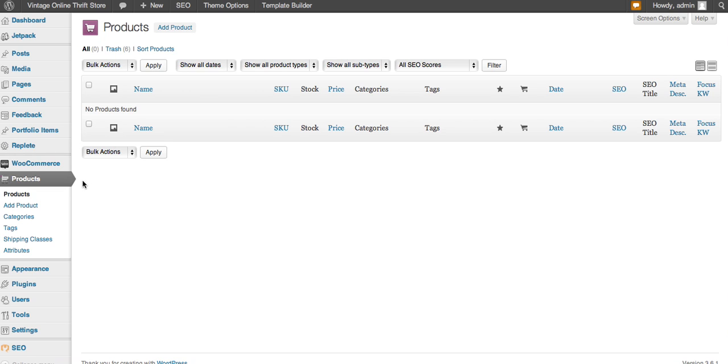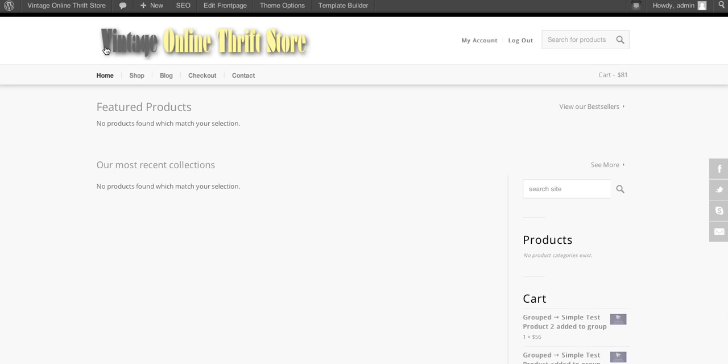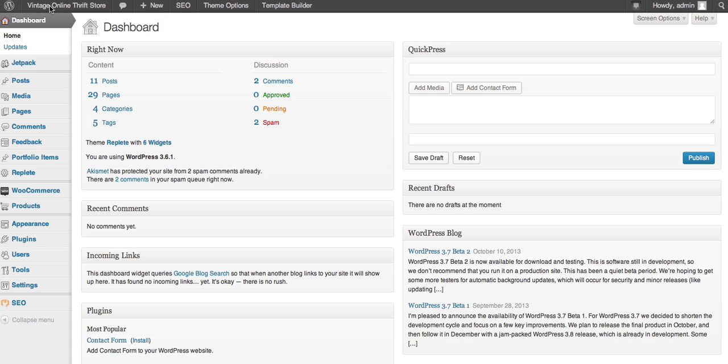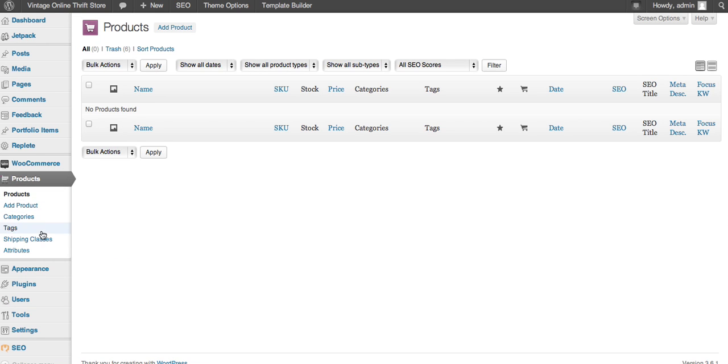So when you first log in the back, let me go back here to the beginning. So you're at the front page. You'll click up here. You can either go to dashboard, or you can click on the Vintage Online Thrift Store logo. Click on that. It'll take you to the back end. You go down here to products, and then this little pop-up will come out. Or if you click on it, it'll open up that whole little slider here, and it'll show you your products. But you just want to click on Add Product.